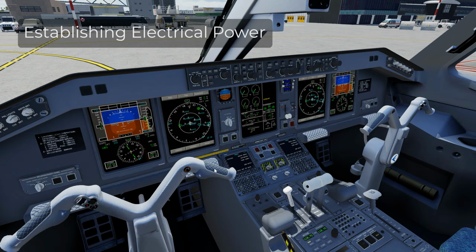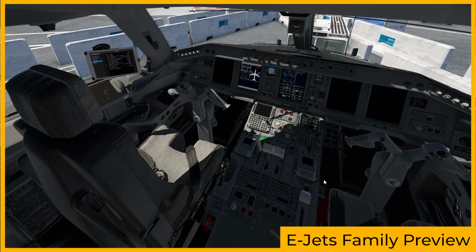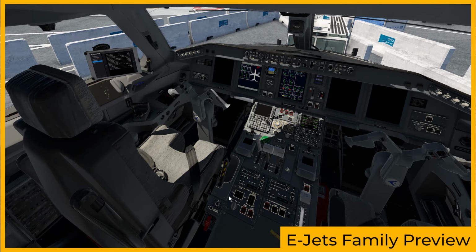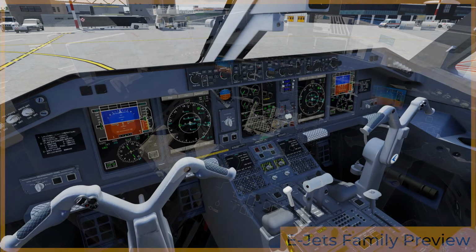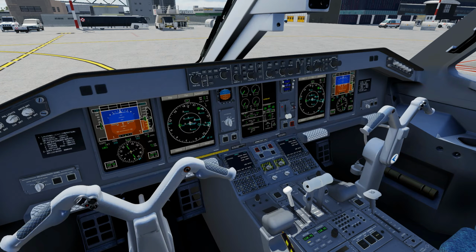Now on the real planes or in our paid E-jets, this moment is beautiful because it pretty much looks like when you turn on the Christmas tree for the first time. All the instruments and all the screens are coming up at different times, and it's really cool. But these free E-jets only have a simplified version of that.